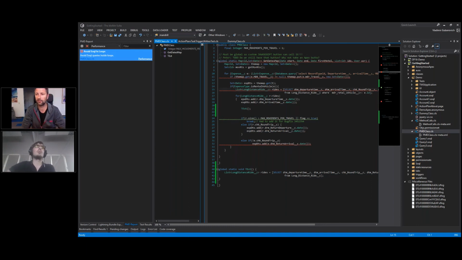Okay, and then one more question from Andrew. Will the Apex and Visualforce parsers hopefully be kept up to date by Salesforce as their product evolves?